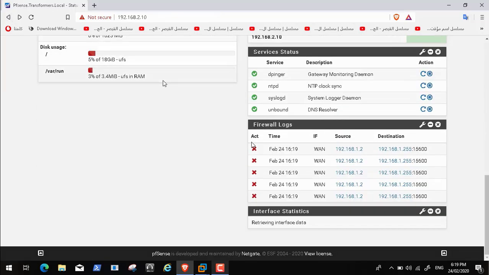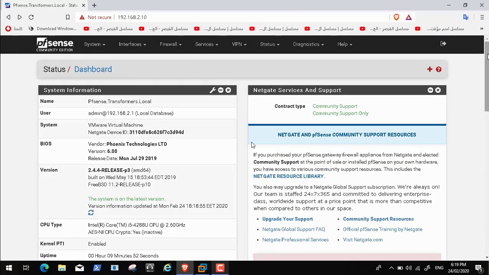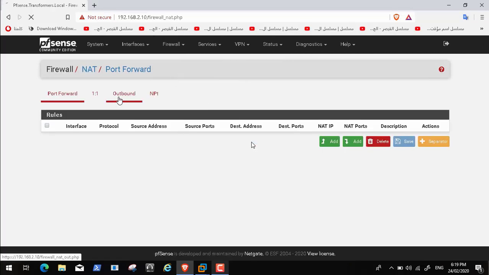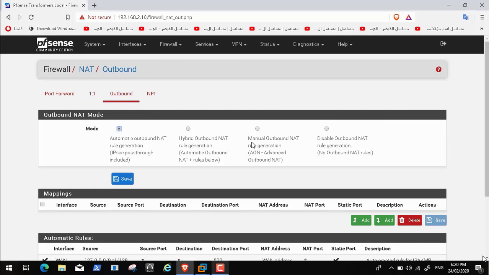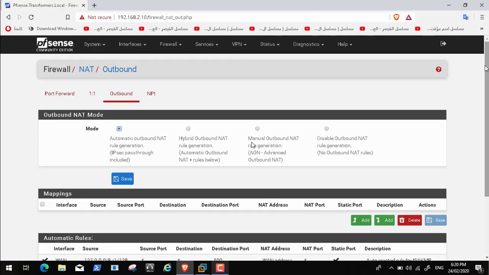So now the firewall is up and running, and we are making an update to the operating system of the firewall. Here we can see that pfSense automatically makes a NAT rule or a forwarding rule, as I said before, to forward all the traffic from the LAN to the WAN and then do the NAT. This is all done automatically without interference from the user side.